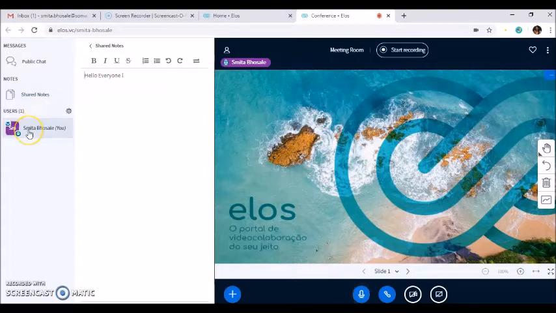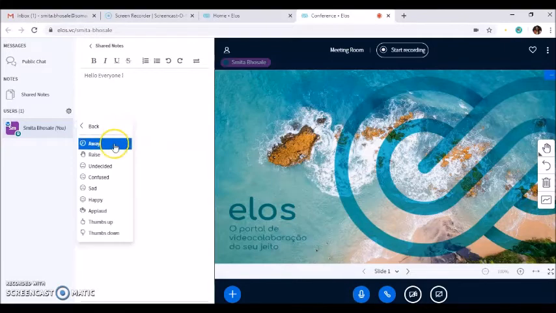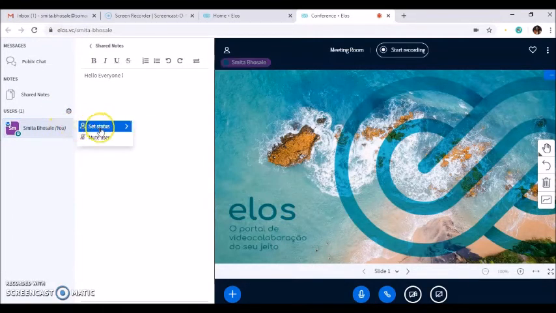Now here is the username that appears. You can check the status of the user. It gives you the different moods, sad, happy. It also allows you to mute or unmute the user.